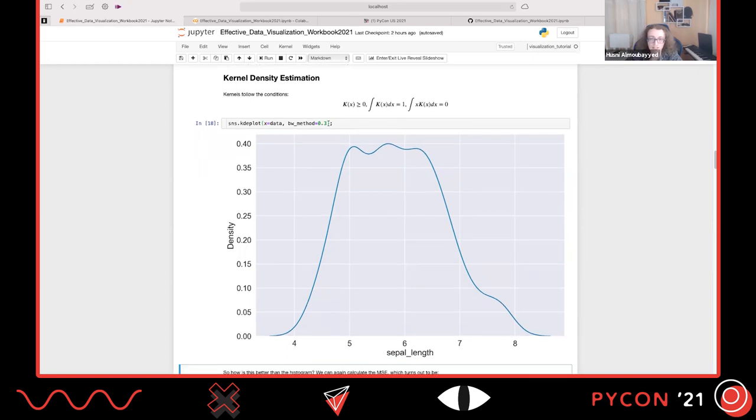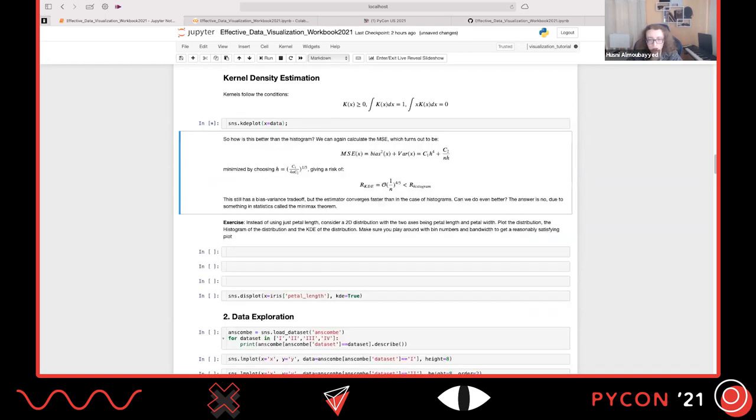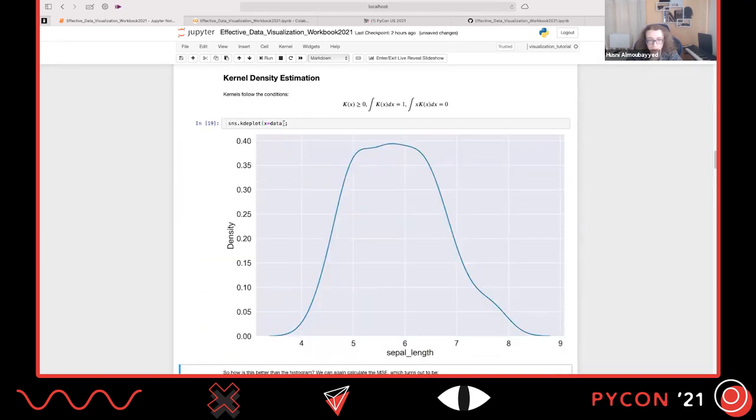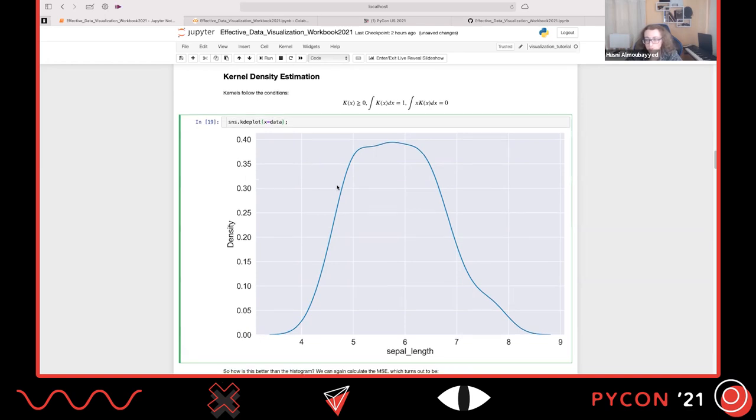Of course, seaborn does have methods to try and figure out what's a good bandwidth. And it does so pretty reasonably as well, but it's important to still try to play around with this number and get a feel of how it's going to change.